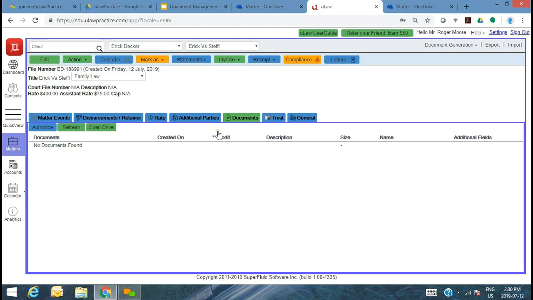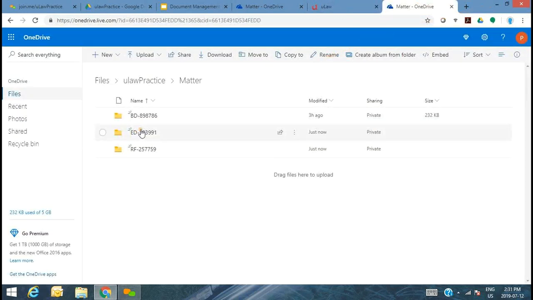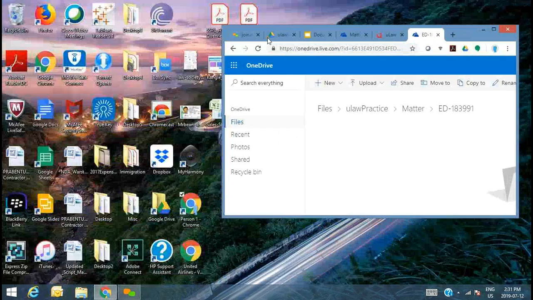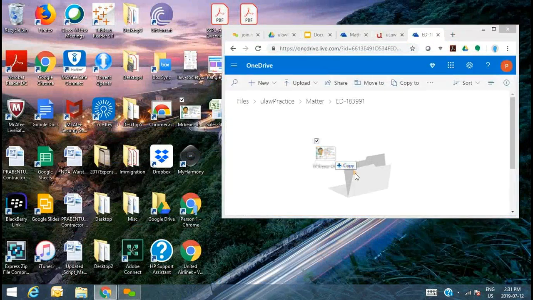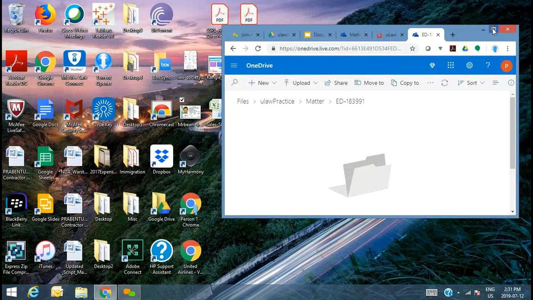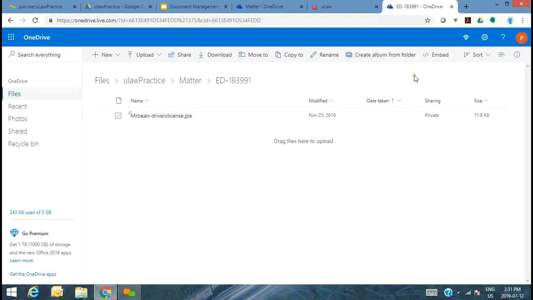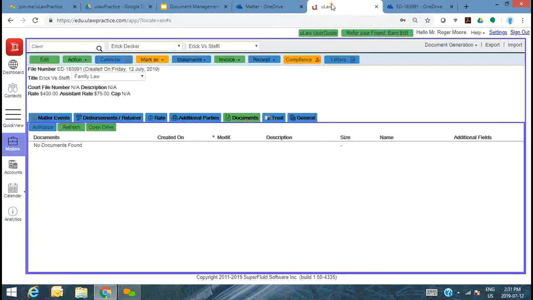So let's go down a simple use case of, let's say you've got a driver's license. Okay. You can pretty much take, let's say this for Eric Decker, you can go into a particular folder. You can just pretty much drag and drop that scanned document into that folder. And there's Mr. Bean's driver's license, right?